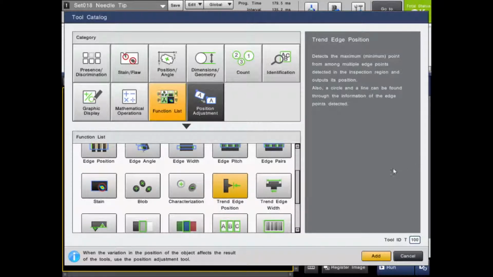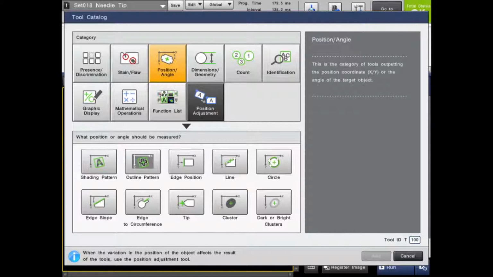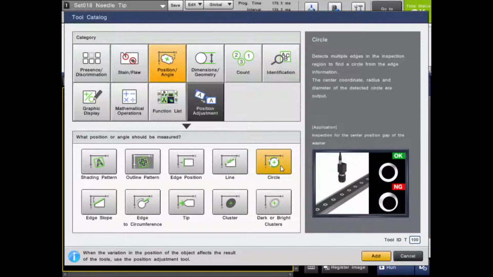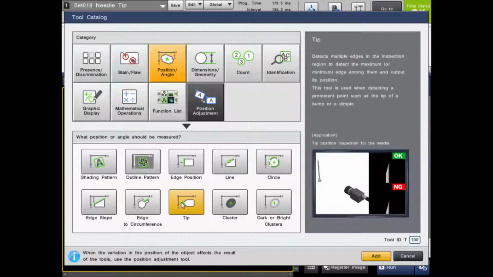This tool is also found in a few other tool categories. In the position angle tool category, it is broken down into specific functions. For line, it will specifically be set for detecting the best fit line from the profile points. In circle, it will be used to detect the best fit circle from the profile points using an arc or ring region. And under tip here, it will simply look for the min and max edge points. So we'll show an example of each one of those.